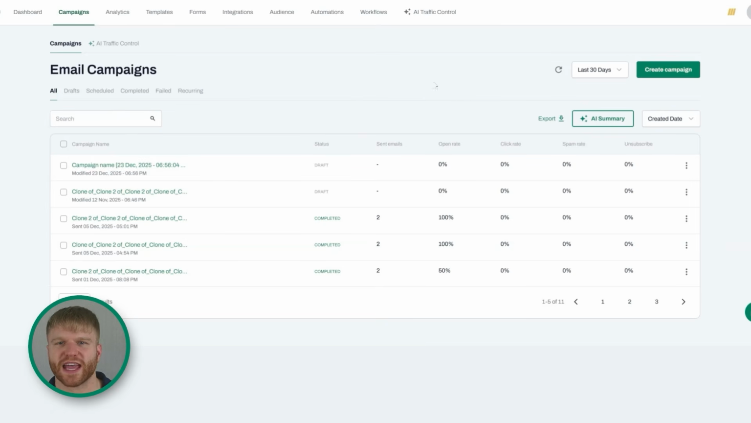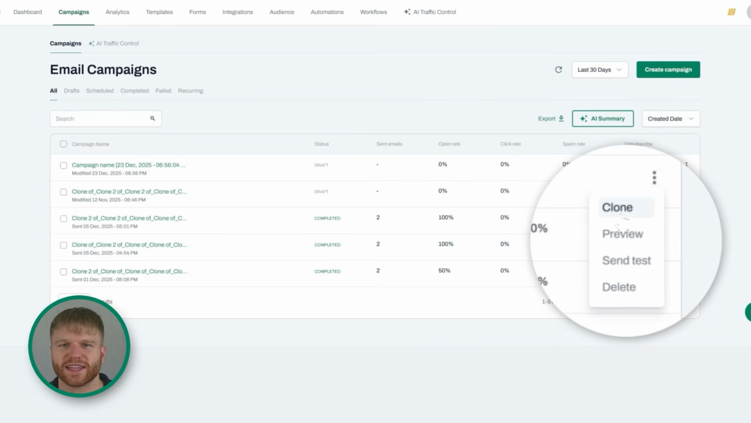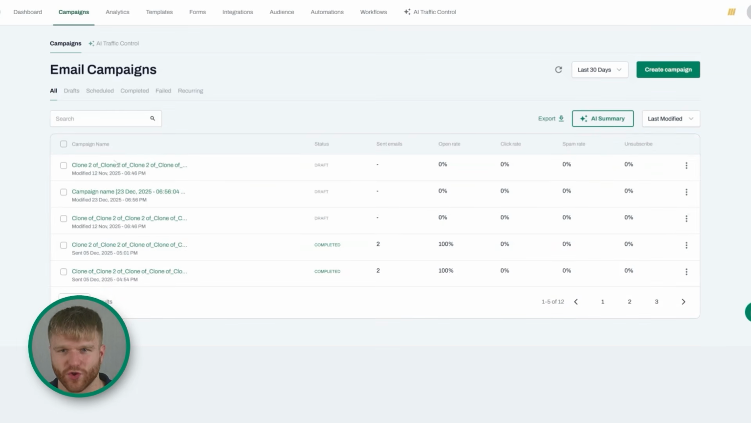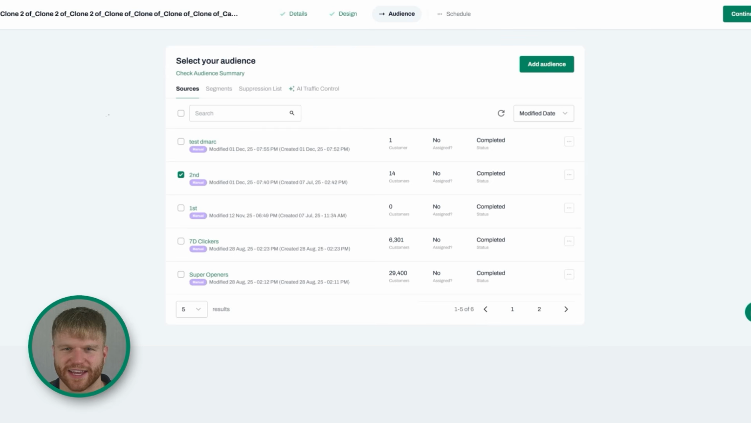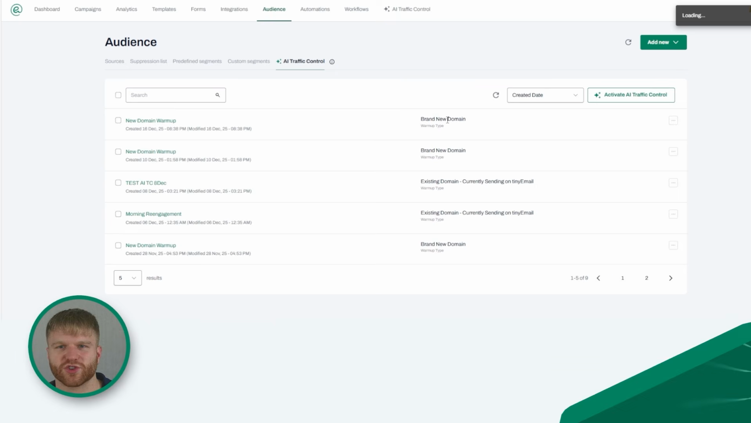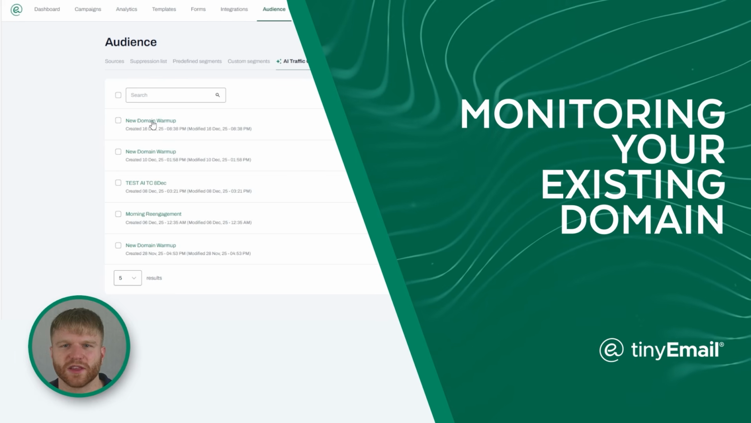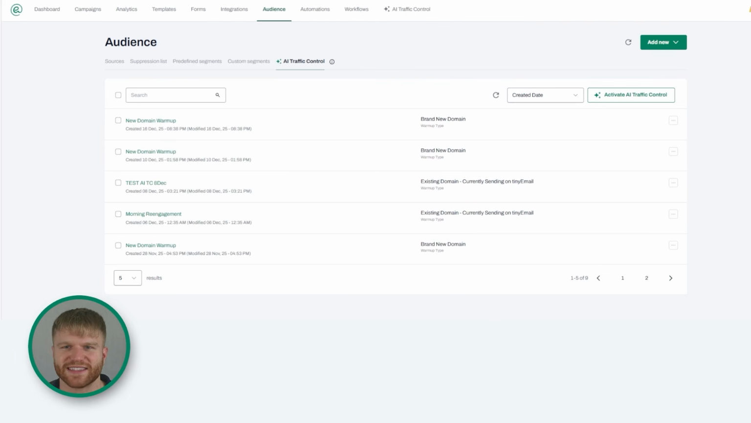To avoid doing this every time you schedule a campaign, you can clone a previous campaign that's already assigned to use the AI traffic control. When you clone it, it keeps all pre-selected audiences and AI traffic control settings. After saving, you'll return to the AI traffic control page. Under AI traffic controls, you'll see your new setup listed under its name, start date, and status.